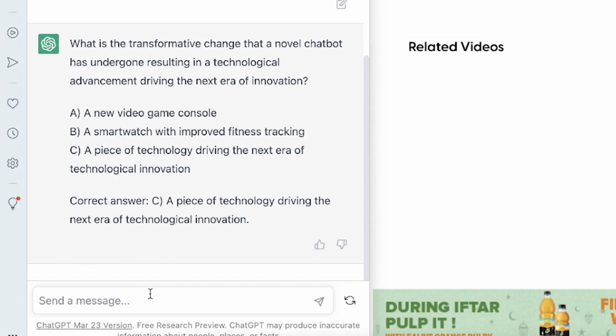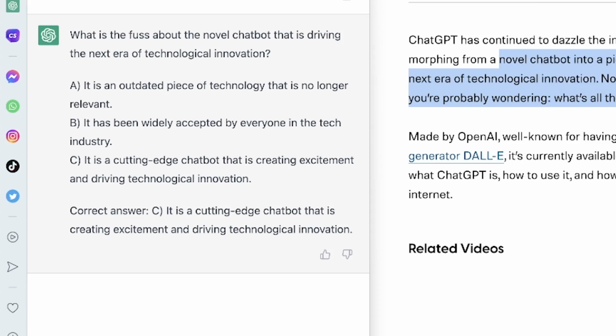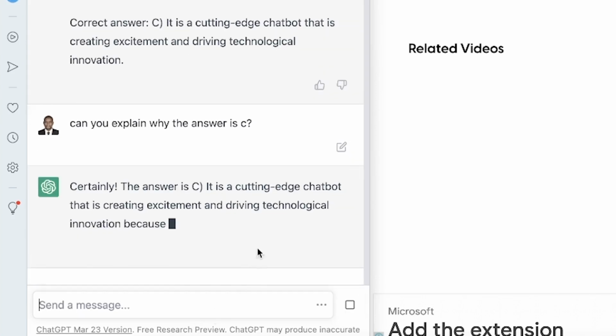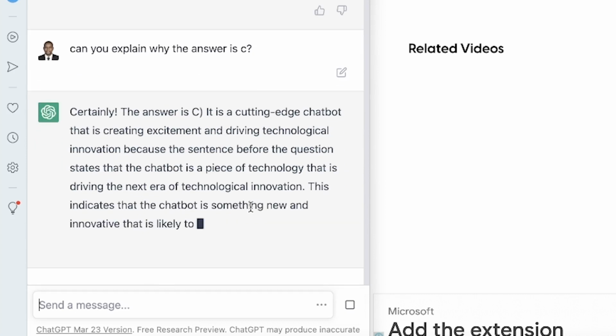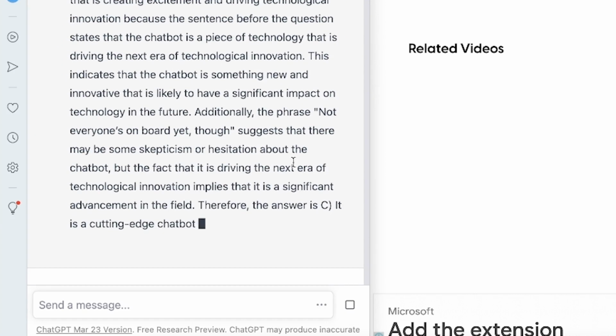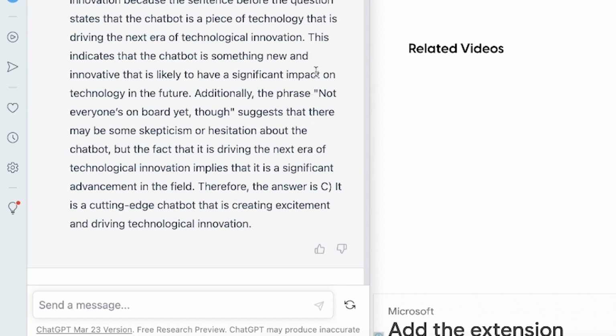You can send in your prompts. While the answer is C, can you give an explanation? You can give further prompts as well if you want. Just go ahead and say, can you explain why the answer is C? You can just give this a prompt and you can see it's going to explain. Certainly, the answer is C because of this, and so on. It's giving you the explanation of why the answer is C.